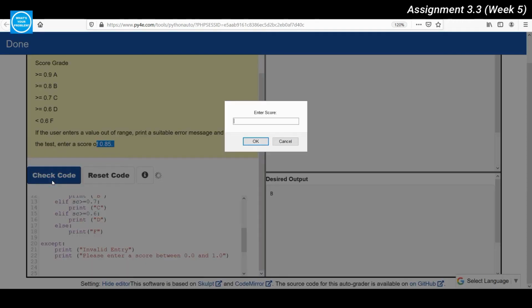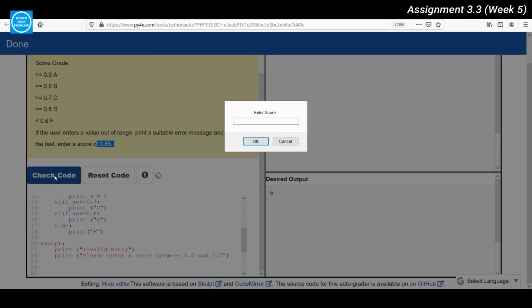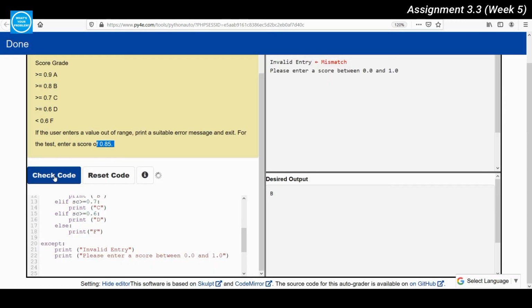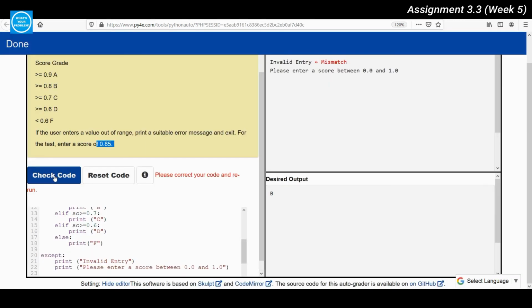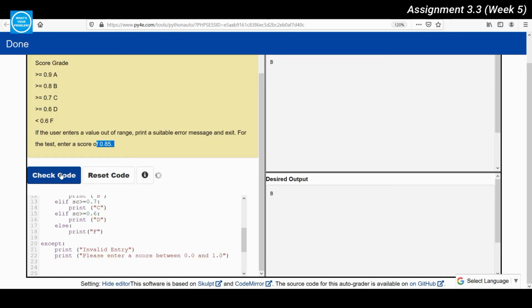Let's say if I enter a score of 5, which is above 1, and I get my error message to enter a score between 0 and 1. Okay, let's try another one. Say if I enter letters this time, random letters. And this time it prints out the error message in my except block. So our code is working fine. Now let's enter the required score of 0.85, and our output matches the desired output, and we're done.